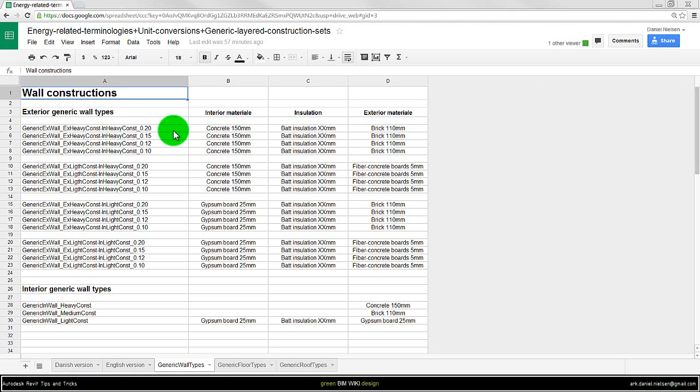And the idea of having these generic layered constructions is to quickly test different construction sets, if it's a heavy exterior or lightweight exterior, or if the interior construction is heavy or lightweight. So having these generic types for the first try and later on detail them even more.